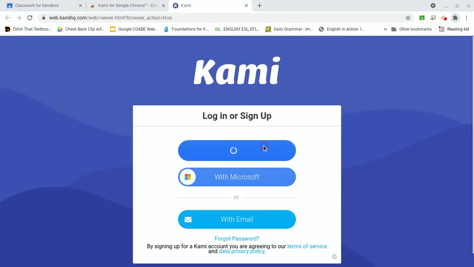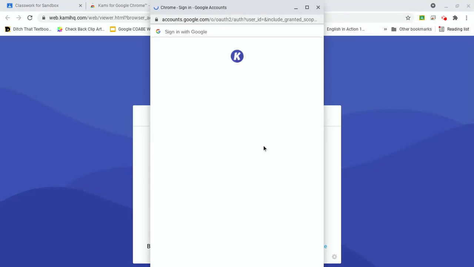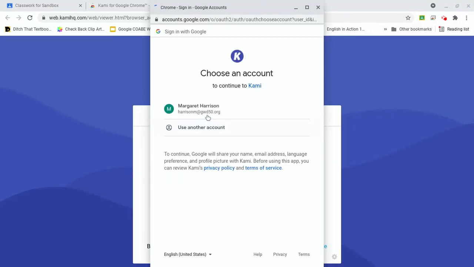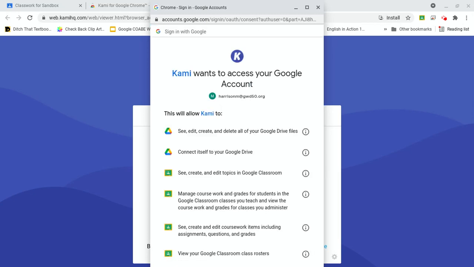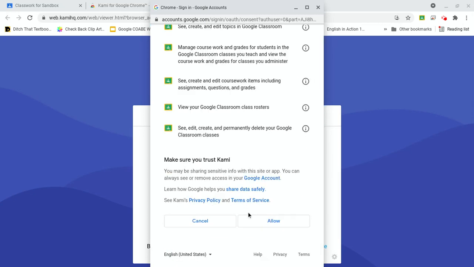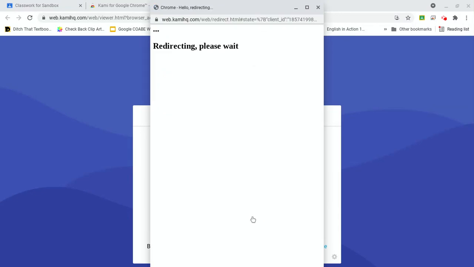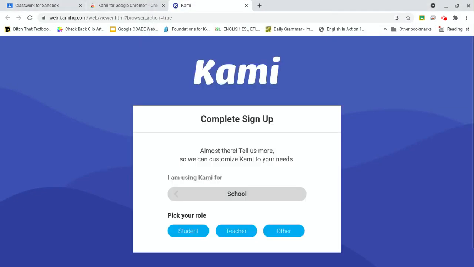Okay, they will log in with Google, select their district account, scroll to the bottom and click Allow. And then they're going to have to fill out a little brief survey. So I am using Kami for school. Your students would pick student. I'm signed in as a student to Google Classroom with a teacher's account. So I'm going to hit teacher.